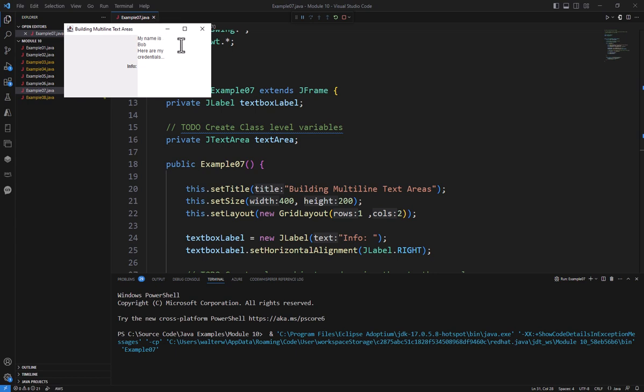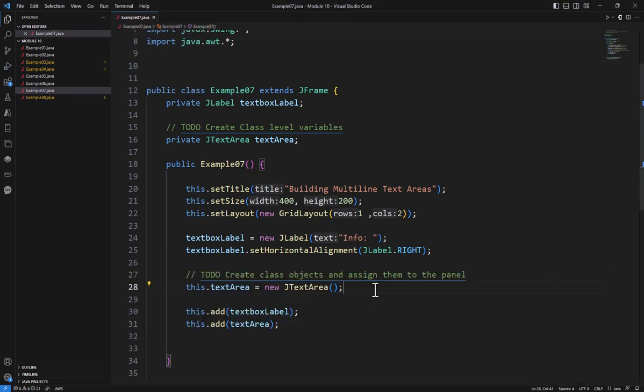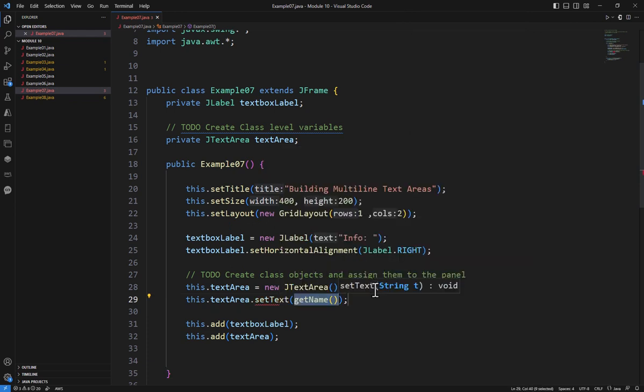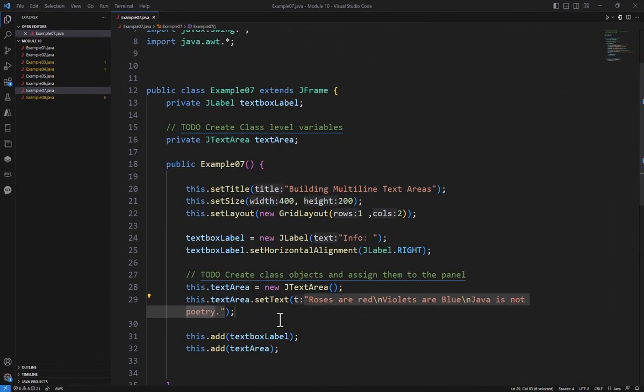Now, here's an example where I typed it in. I'm going to close this out real quick because I want to show you how you can add your own text. So I'm going to say this.textArea.setText. Notice I can provide a string to it and set some text just like I could with the JTextField. The difference is I can provide new line characters to make it go to a new line. So I'm going to give myself some quotes. Okay, so I have "Roses are red, violets are blue, Java is not poetry." Notice I have those \n's. That's the new line character that's escaped.